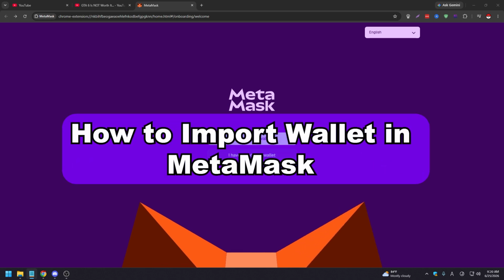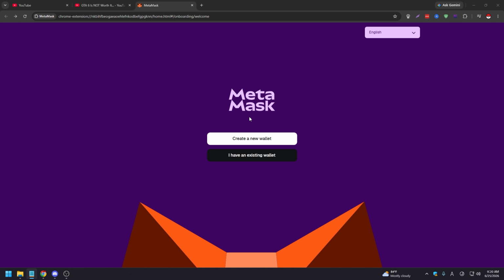In this video, we are going to show you how to import your wallet in MetaMask. Now, this is going to be your guide for importing your wallet to your MetaMask account using your PC, meaning you need to have the MetaMask Chrome extension. So go to the Chrome store and download it.